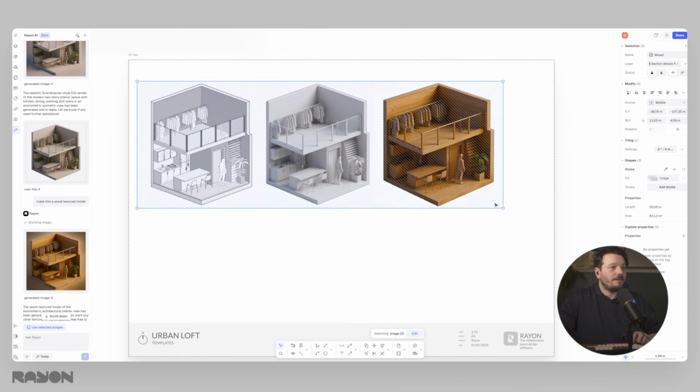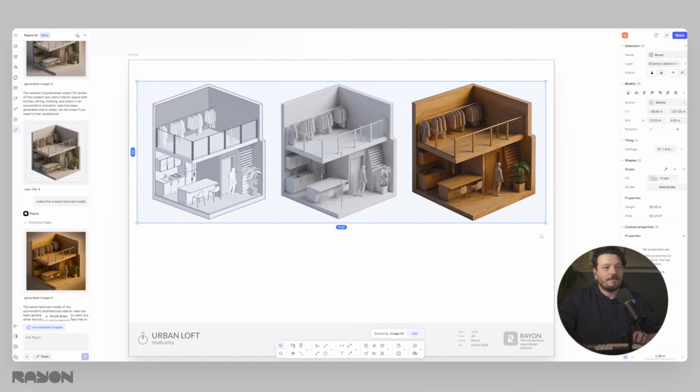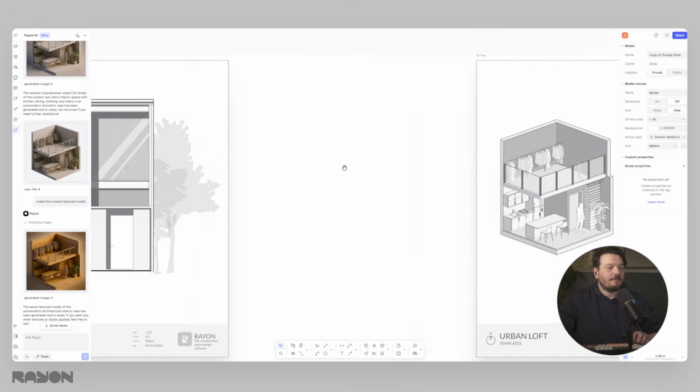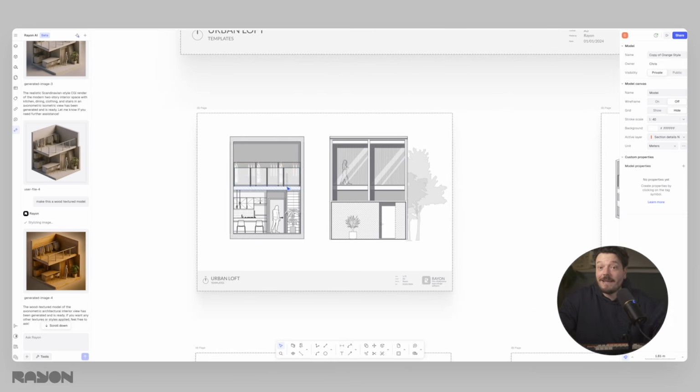And really with this, you can keep experimenting. So we've got those spaces explored in 3 different ways, all from one flat on elevation section. Now, let's go full circle and export our drawings. Once your drawing is clear and resolved, exporting should be seamless. In Rayon, you move directly from drawing to presentation without switching tools or breaking your workflow.